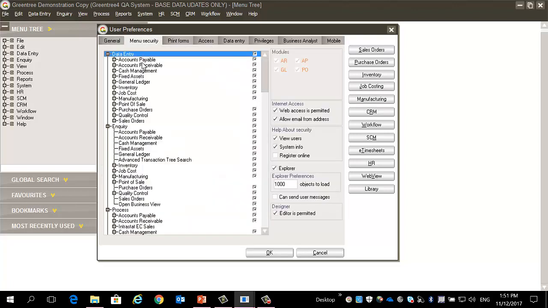In the Menu Security tab, you'll notice down here there's an option under Designer called Editor is Permitted. So we've made the distinction between the assignment and the actual creation of the forms. The actual designing of the forms is this editor function. So that means in reality, you'll probably only have about one or two people who will actually be designing the forms, probably even one in most instances. But the actual assignment may be handled by a different person or a couple of people.